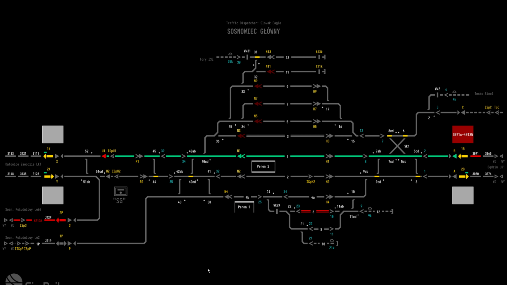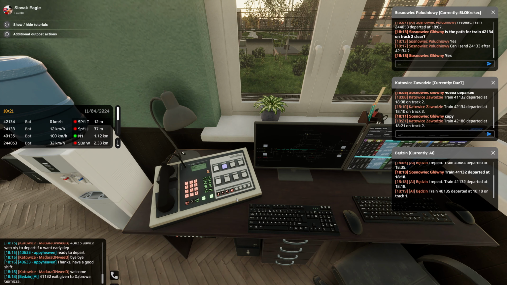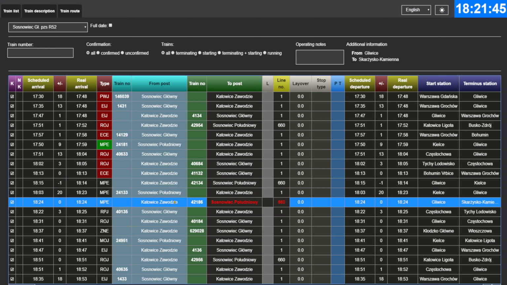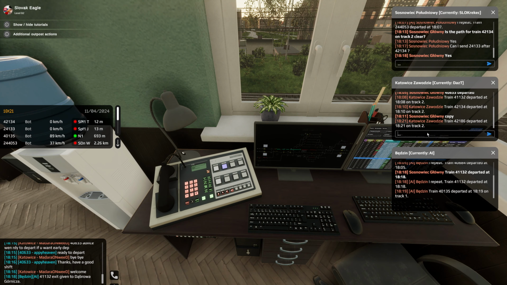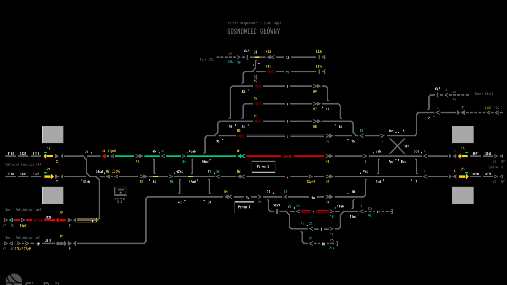Okay. No, I'm putting in the Poludnyovi train first. Fuck it. Commuter will have to wait. 40135 is gonna be able to leave the station, but I'm not letting it go further. 42186. Ah, fuck you. That's gonna be fun now. Now I have to put him in first. There's no way around it.